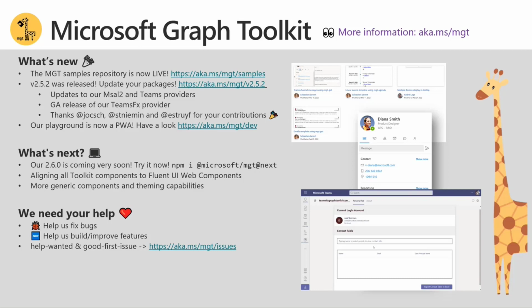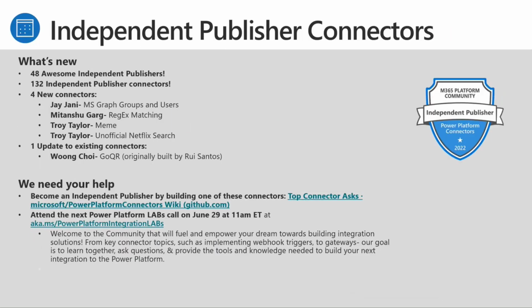Awesome. Thank you, Seb. Next up is independent publisher connectors. We have 48 awesome independent publishers. Congratulations. Thank you all. 132 independent connectors, 4 new connectors, as well as 1 update to existing connectors. So as mentioned in all the others, help is wanted. Don't hesitate to get involved. You can get access to that by going to the links available on the screen, and we will include them in the chat as well.